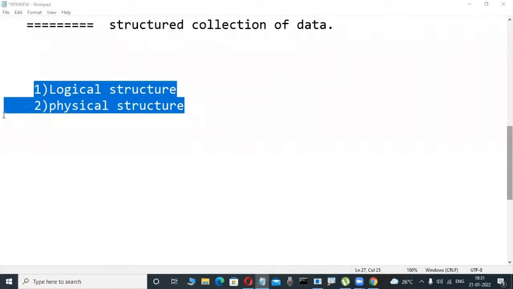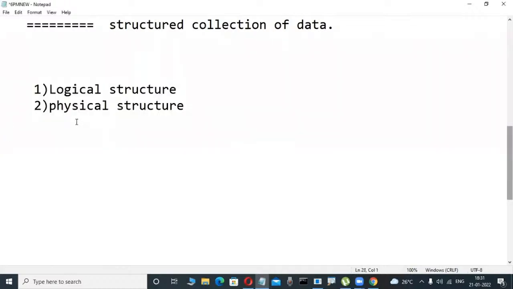Suppose you are a Java, Python, or Oracle programmer, or I am a PLSQL developer. We are all basic level programmers. In Oracle or SQL or MySQL, in which structure are we all working? Very good, logical structure. Some fellows are telling logical structure only. Yes. What is that logical structure?